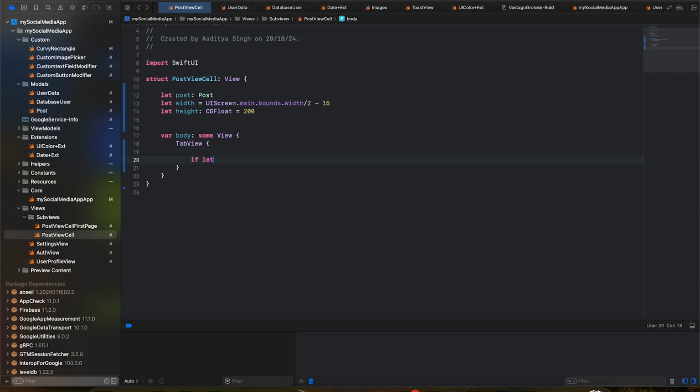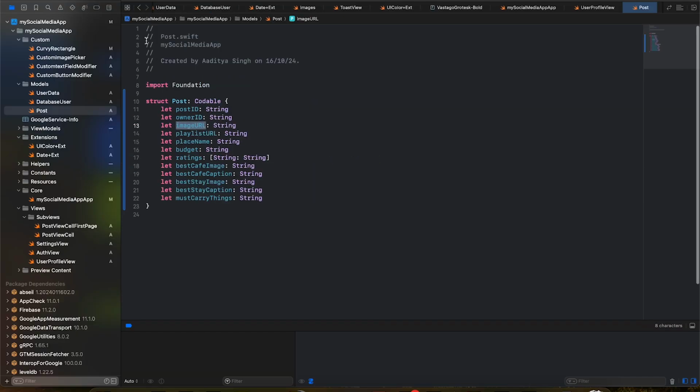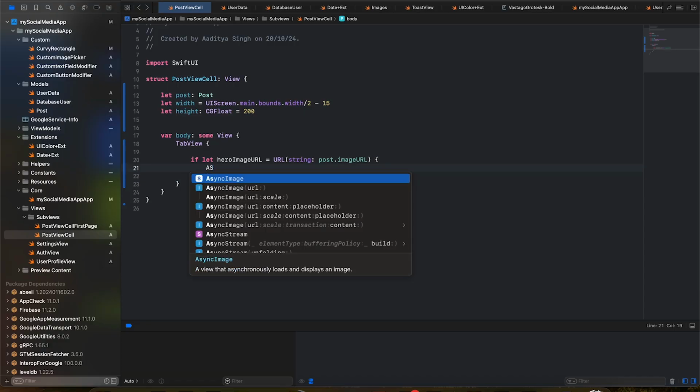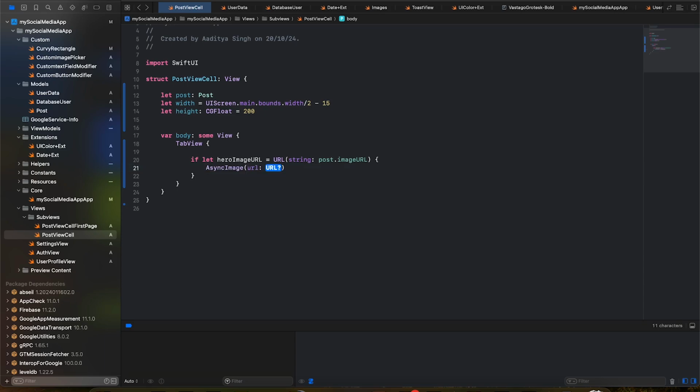What we can do is safely unwrap those images. So hero image URL, and it should be URL from string, and we can use post dot image URL here. So that way, if it's a valid URL at post image URL, it would actually let us use the image, and we can use async image, which is provided by SwiftUI only, and we can pass it in here.